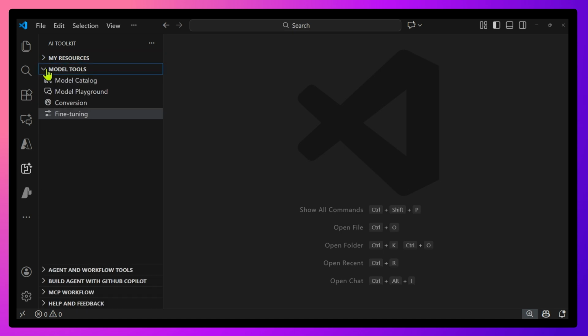Then we have model tools. So we get model catalog, model playground, conversion, and fine tuning.